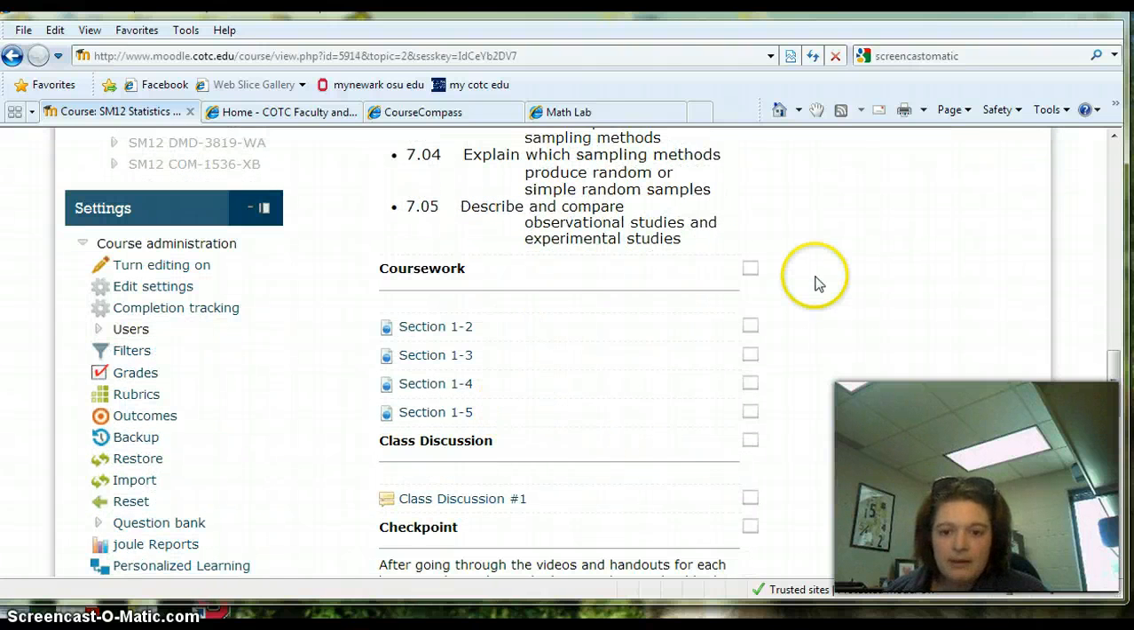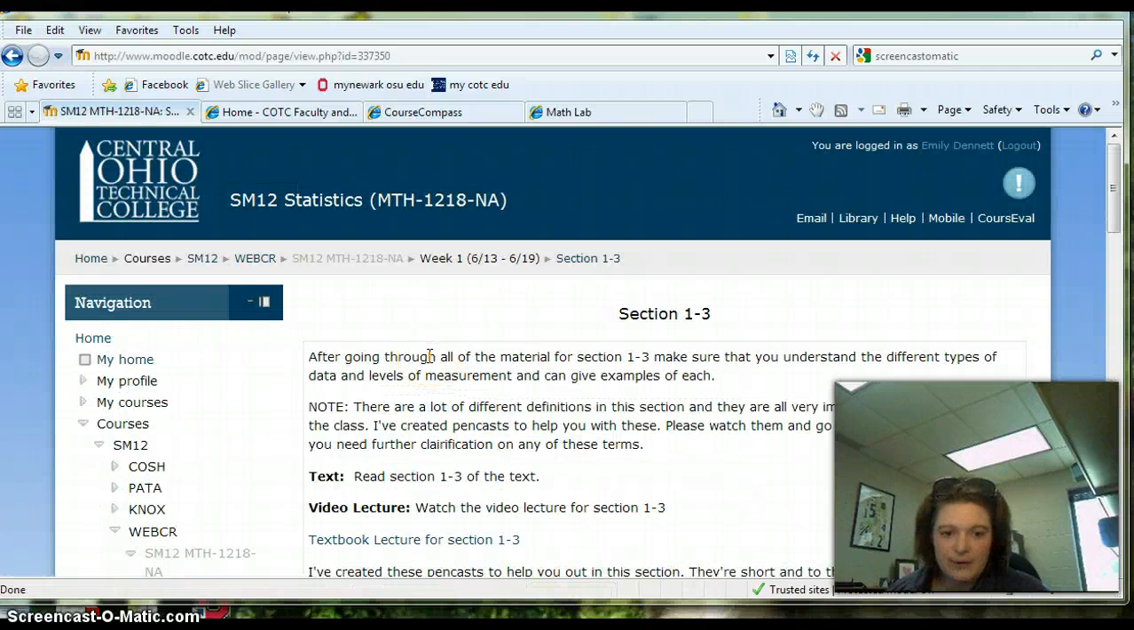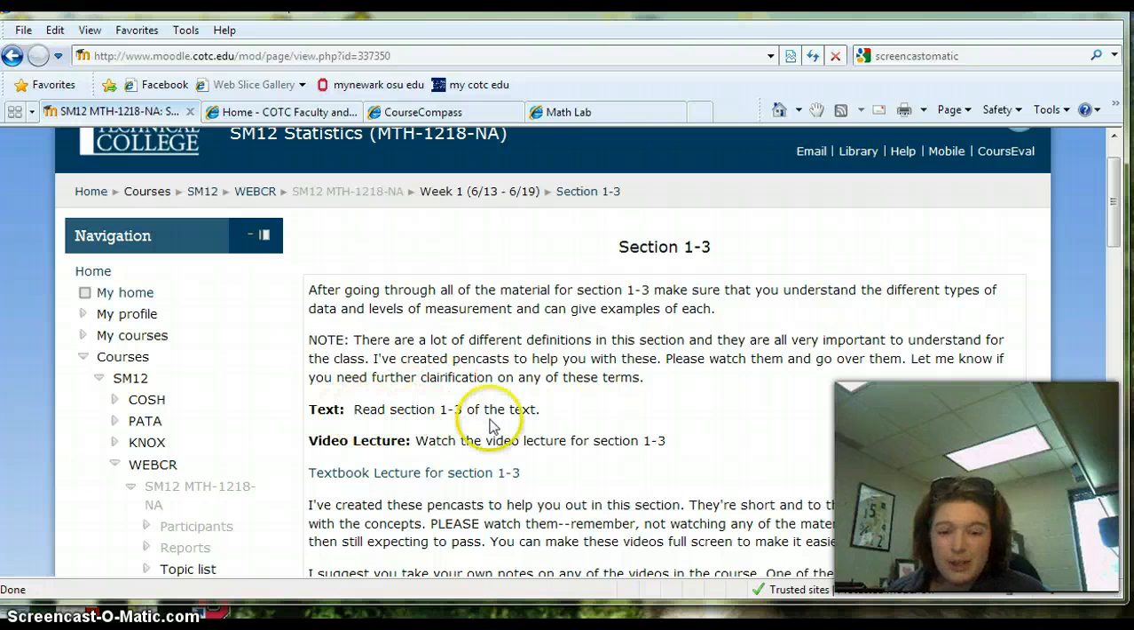And then the biggest part of the class are in these sections. These are the sections that go with the book, and you can check things off as you go when you get them done. Okay, so let's look at section 1.3. I'll kind of show you how they go. So I'll give a little introduction to each section. Then I'll tell you what to go read in the book, and it's important that you go read these pages.